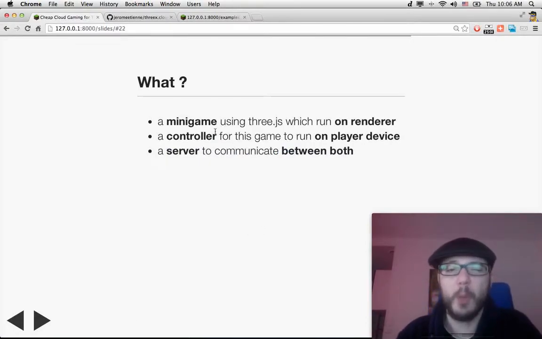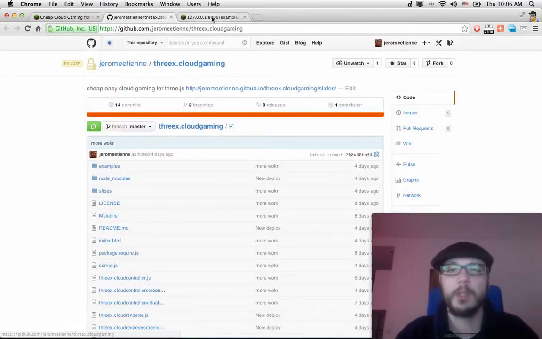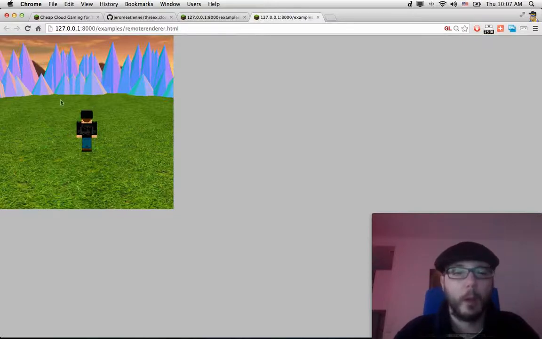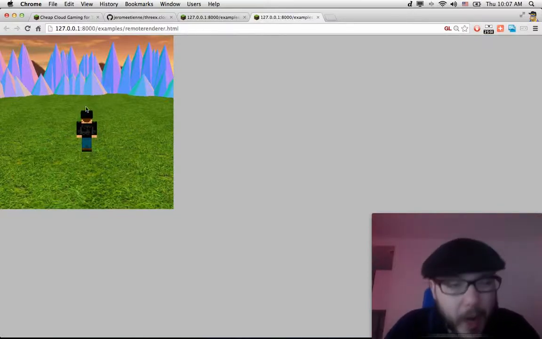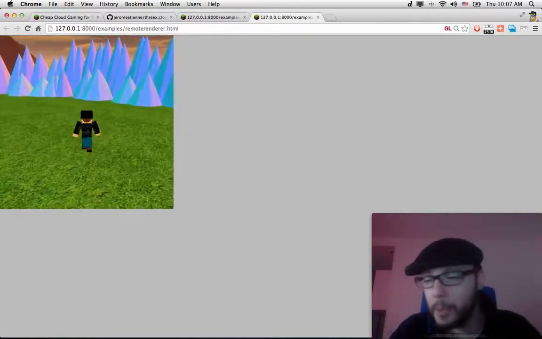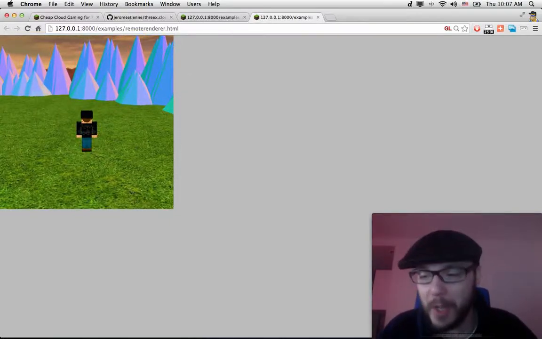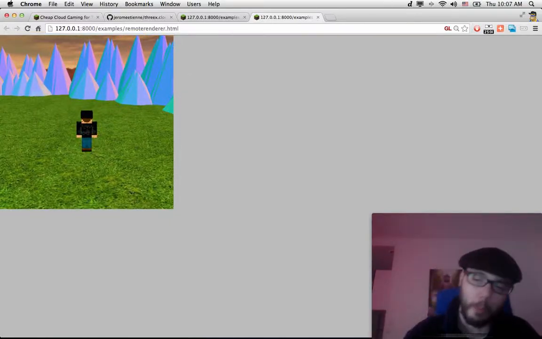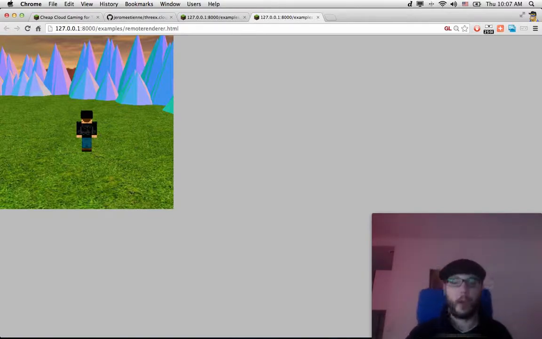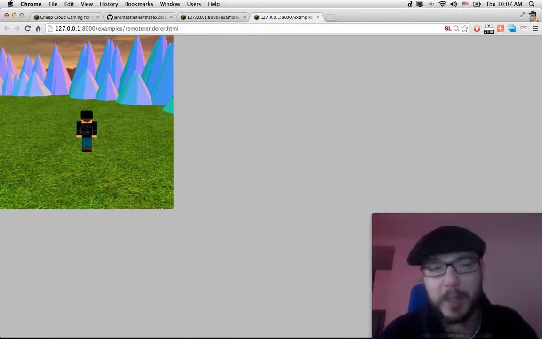So what do we got? We got a mini game using THREE.js running the renderer. So what is this mini game? This is this one, guys. We got like a Minecraft character. The Minecraft character can move through the keyboard. Okay, the minigame is not that great, but that was not the purpose, right? No matter how complex is your WebGL game, the cloud rendering doesn't care, right? Because you just take pictures. No matter how complex is the pictures, doesn't change much.